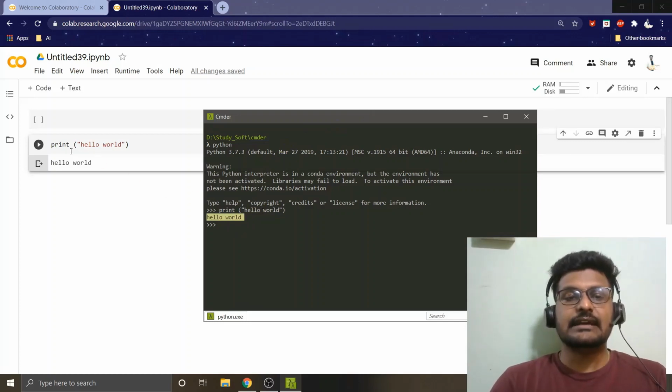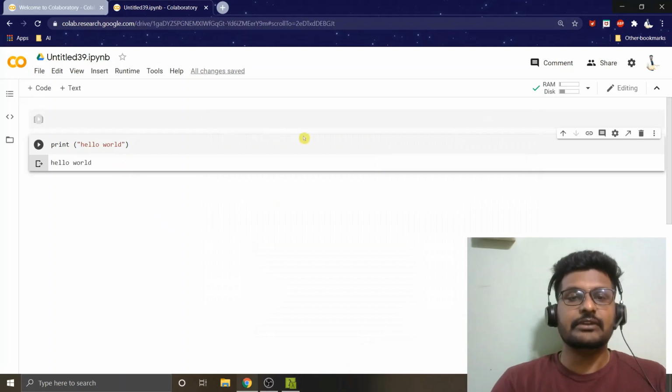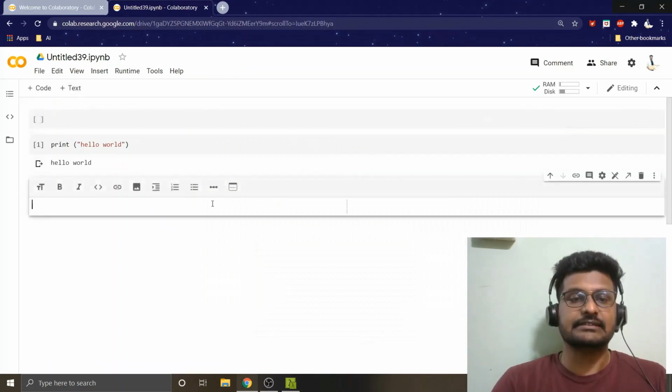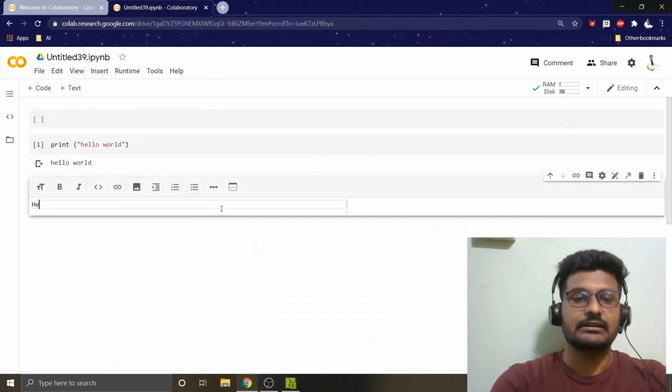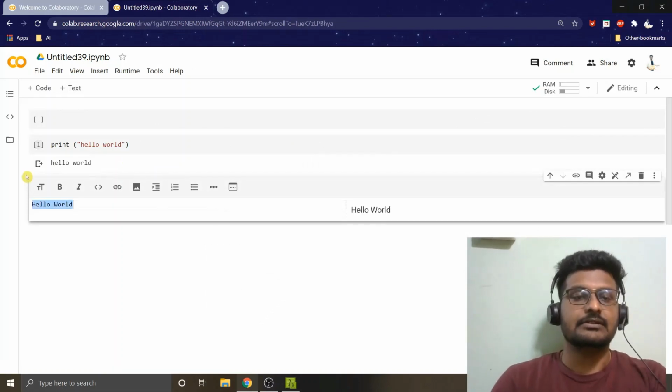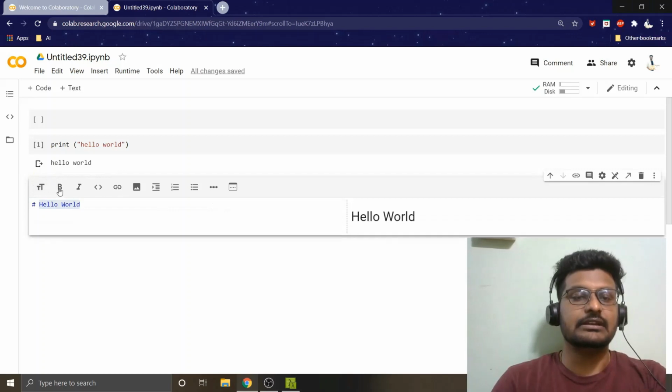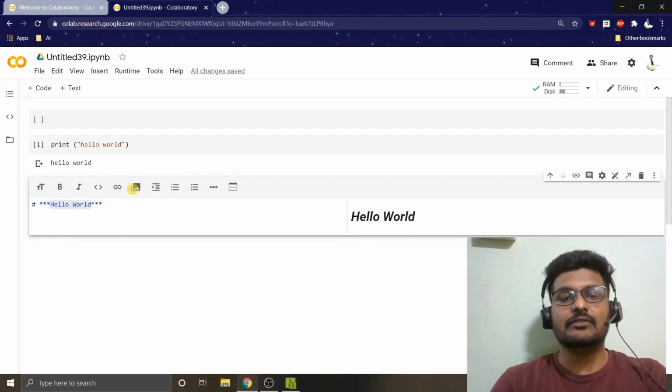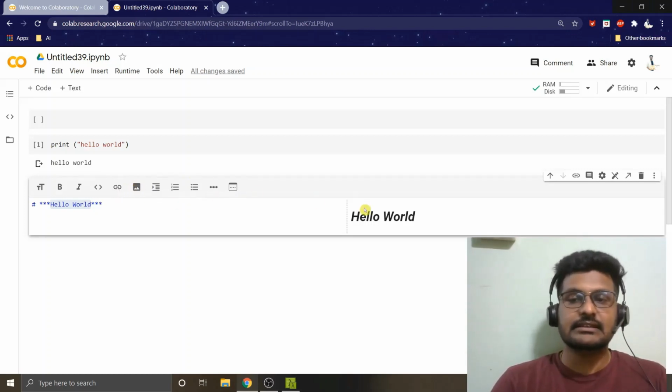So that's what I'm saying. It has the power of the interactive shell and is also embedded on a whiteboard. So typically you can type and display it very professionally. For example, if I add a text here, you can add hello world. If you want to make it a title, you can do that. If you want to bold it or italicize it, you have a lot of options. You can even add an image, insert a link, and format things as per your wish.